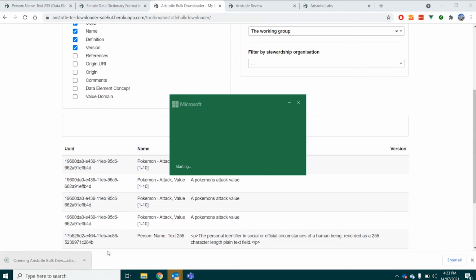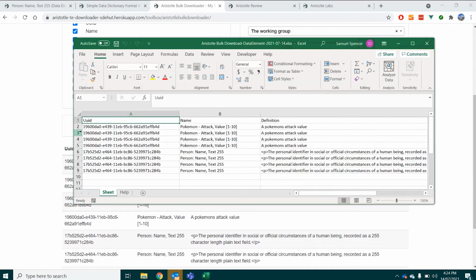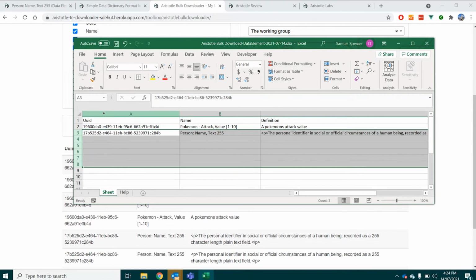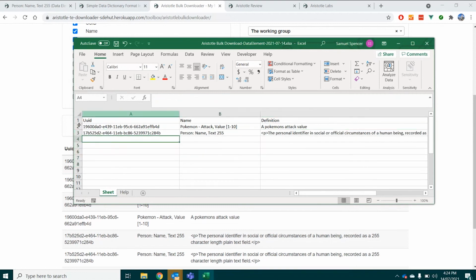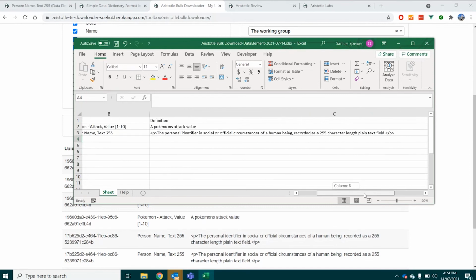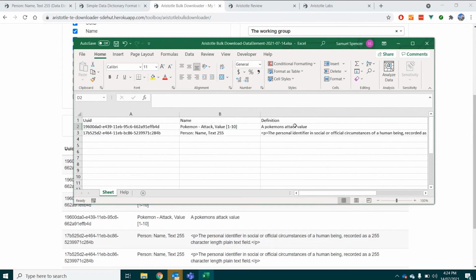So I'm going to take this downloader, and it downloads an Excel document that looks a little like this. What we want to be able to do is edit and update things in a bulk way. So I'll just get rid of all those duplicates. You can see these universal identifiers are coming through again, and it's grabbed all of the fields I requested. I only requested the name, the definition, and the version. So what I want to do here is add the version in.